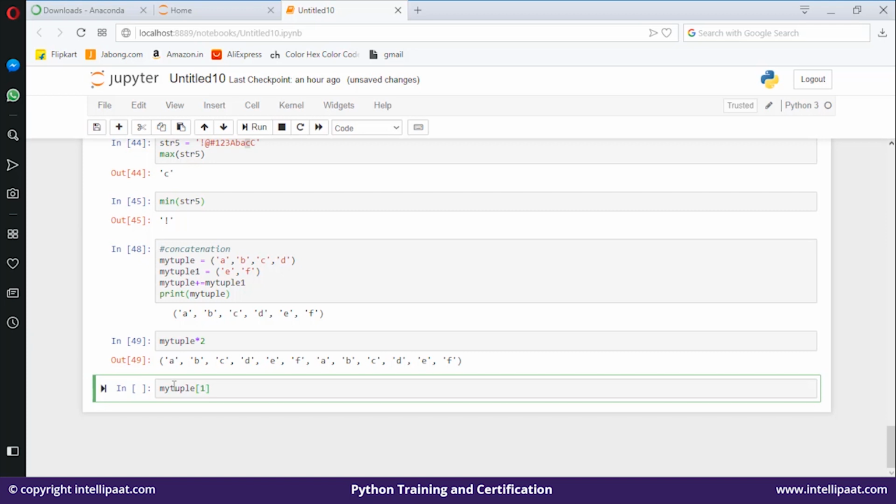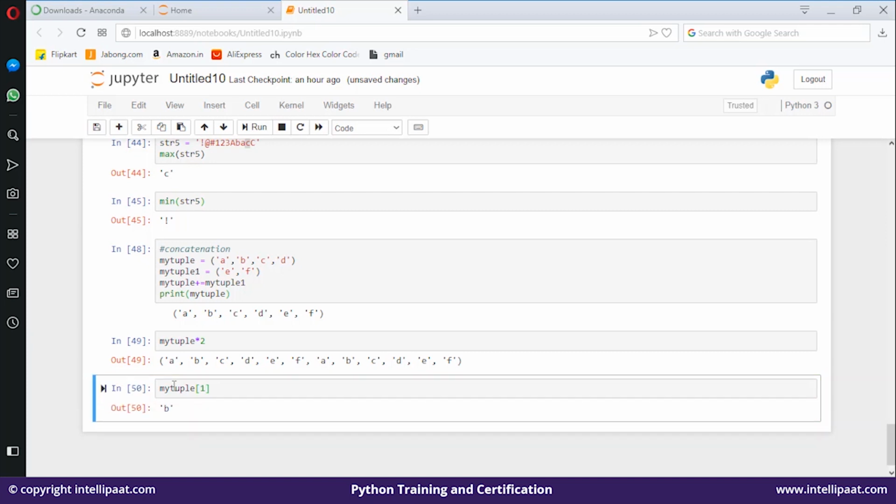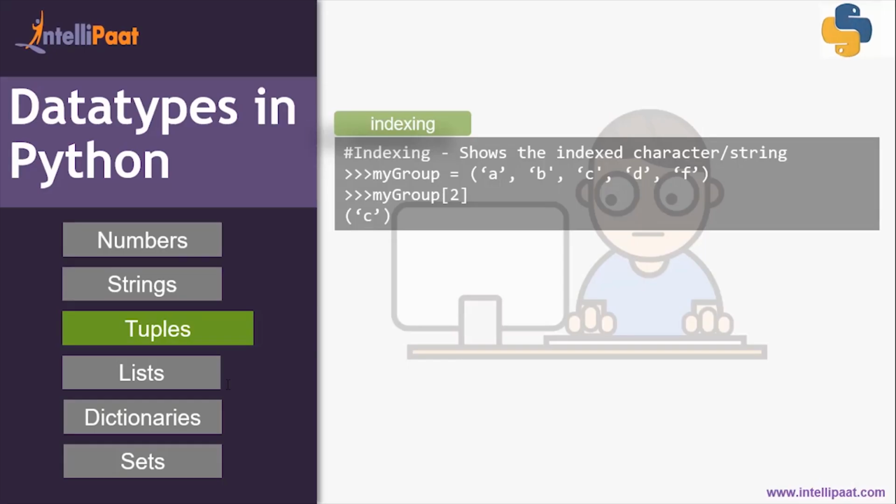So I'll just write my tuple of 1. At first index, B is present over there. A is present at the 0th index, B at 1, C at 2, D at 3 and so on. Fine. So this is how indexing is done in a tuple.